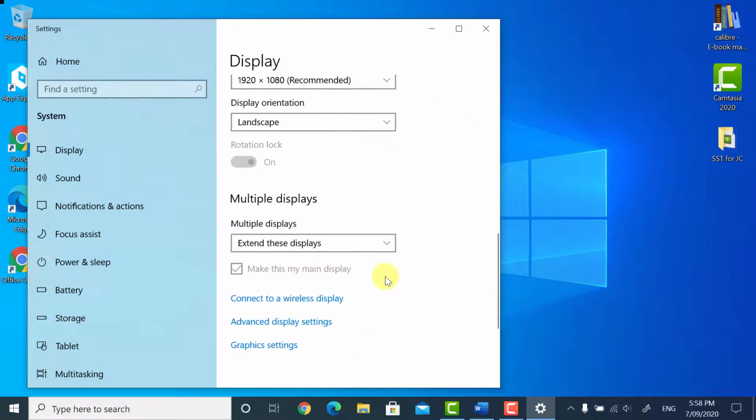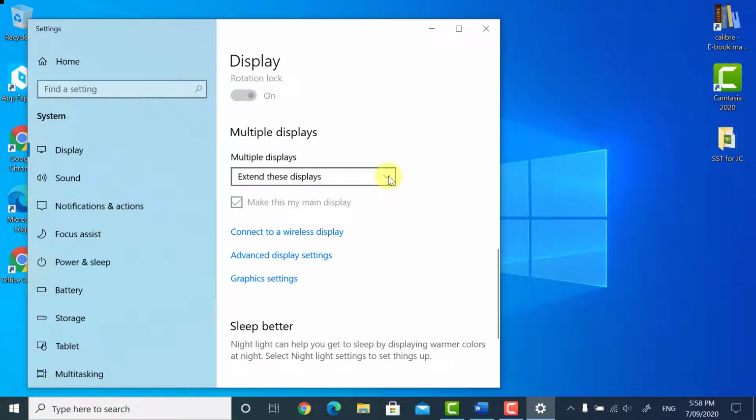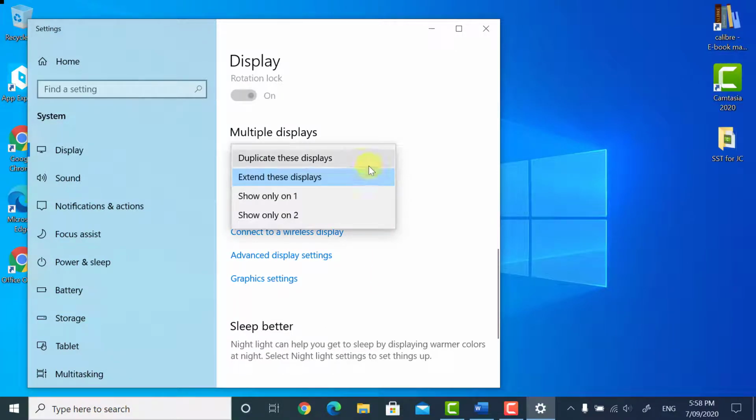And further down here, you can select how you want the second monitor to display. You can have it as a duplicate of the screen you're currently looking at, an extension, which is what I currently have it set to, or to show only on the first or second screen.